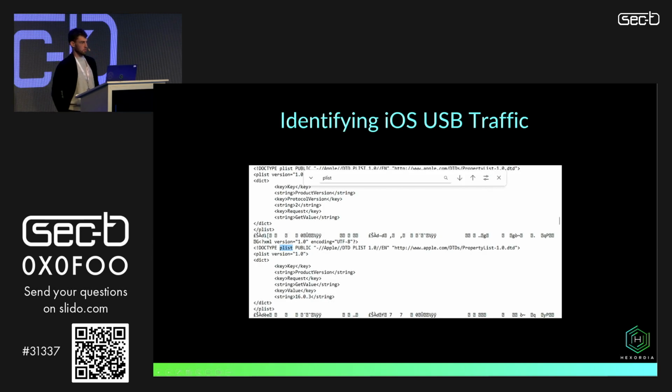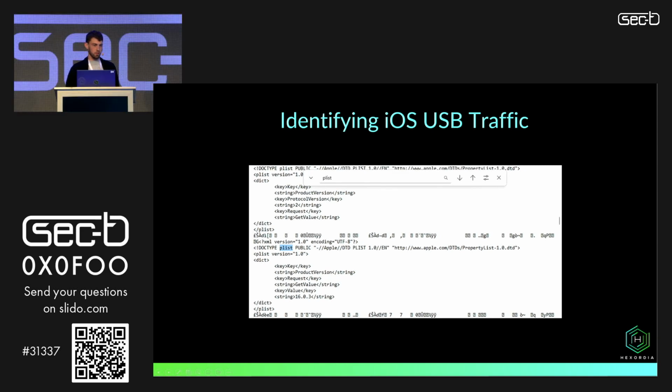So to actually see which data is coming from our iOS device, we can search for the plist, because almost all of the data going to and from this device is going to be wrapped within a plist file. And when you do interact with the device over USB, you are actually sending entire small files to the device and then receiving small files back.